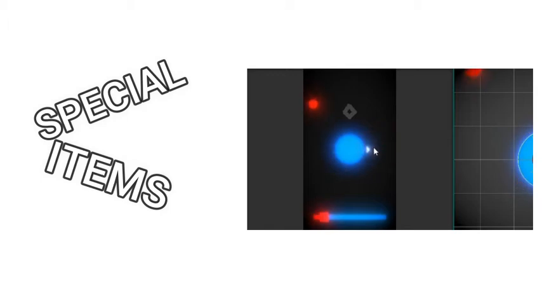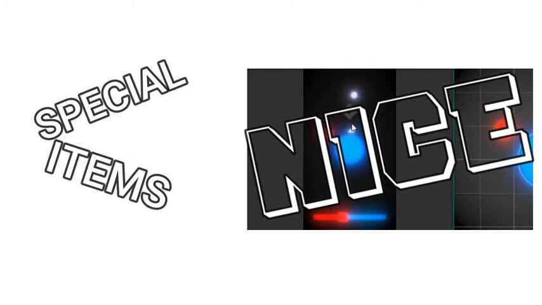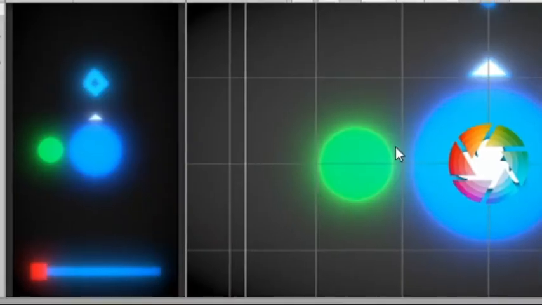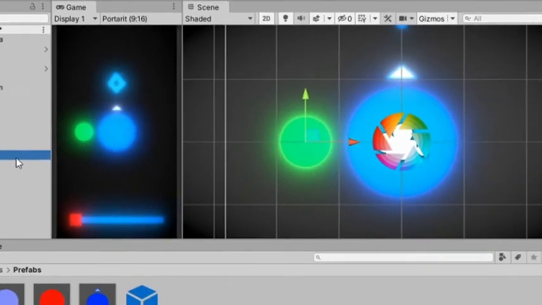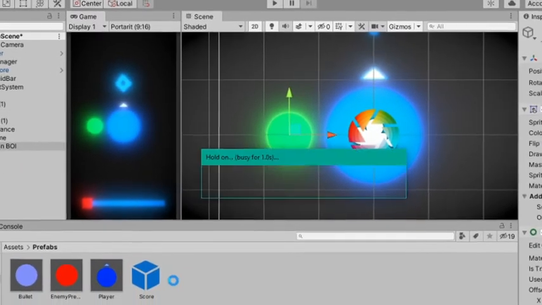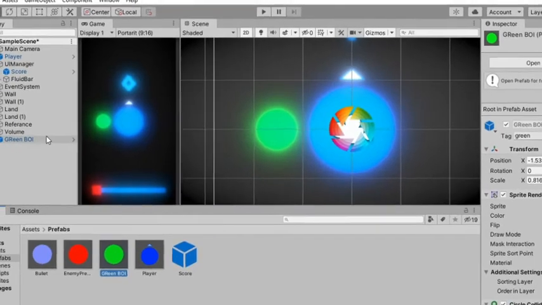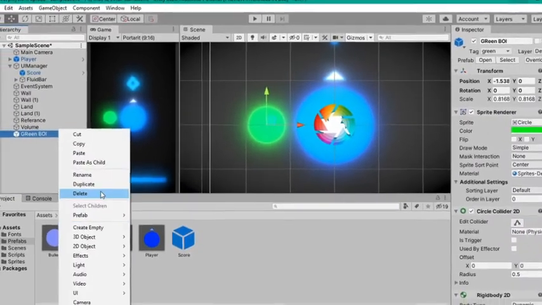So now the game is kind of boring with only enemies. So we need to add some special items. Nice. So I added a green boy, which spawns very rarely. Whenever it spawns, the slider gets -10, meaning your infection decreases. Simple, right?